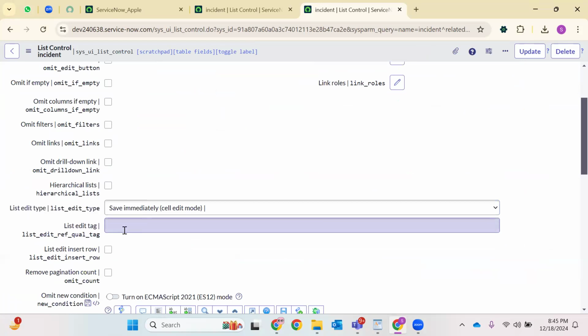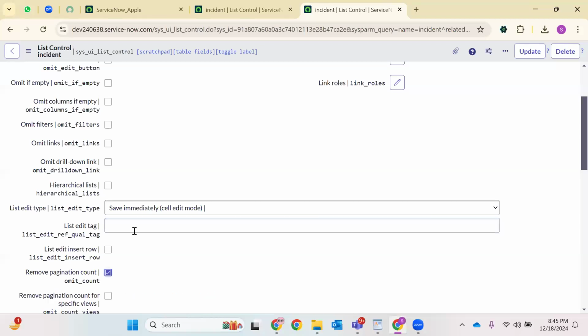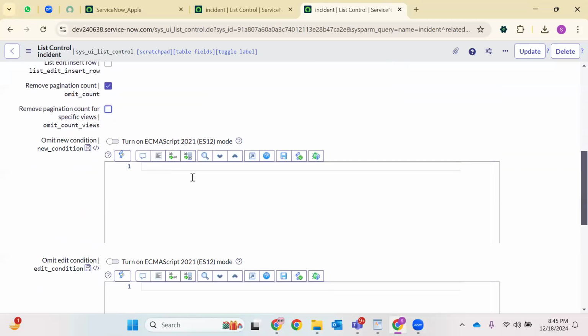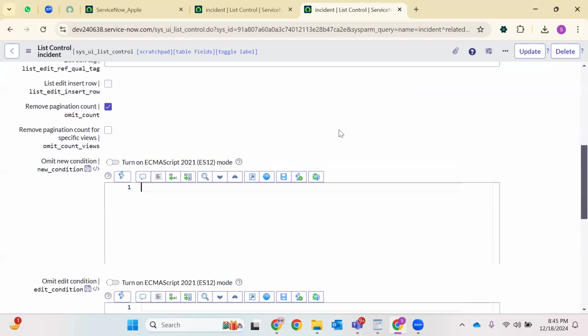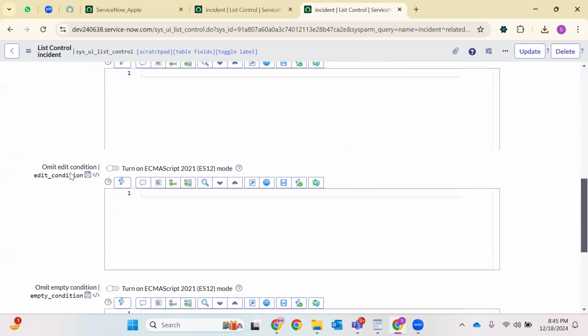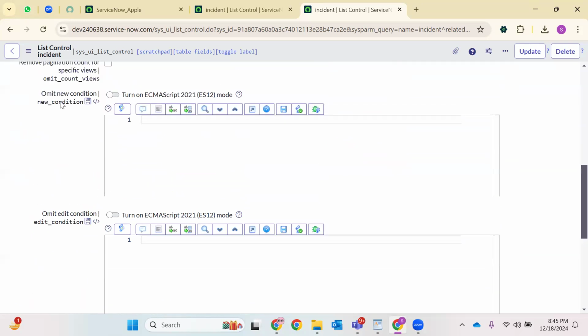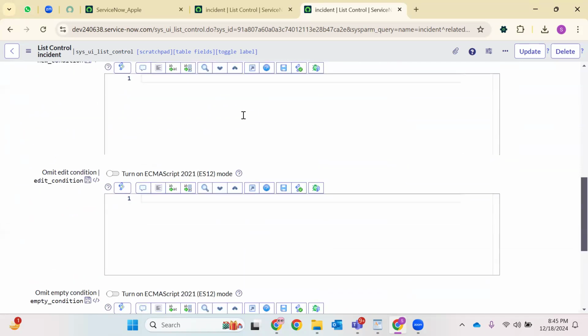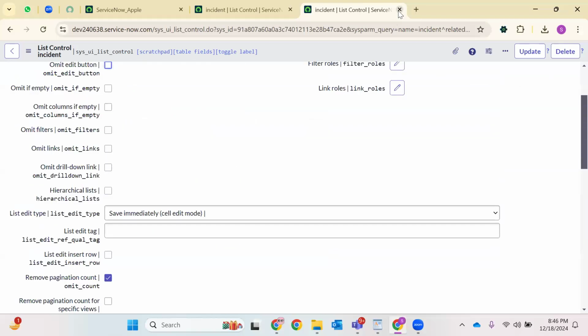Or list edit tag, if you want to add anything on tagging, list edit insert row, remove pagination count. Again, pagination count only for specific views if you want to do it. You can check this checkbox. It will help you to select that particular view. What is view? I'll discuss. And to write any of your scripts you can use this. For new button, edit button, you can write your scripts. Omit edit conditions, omit new conditions, omit empty conditions. Only for these three types, you can create your own script logic also.